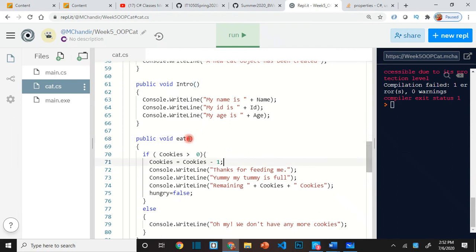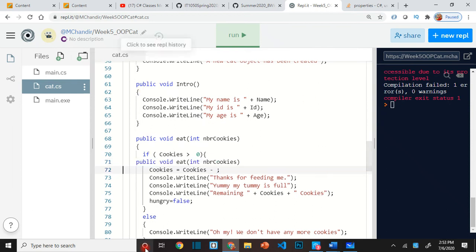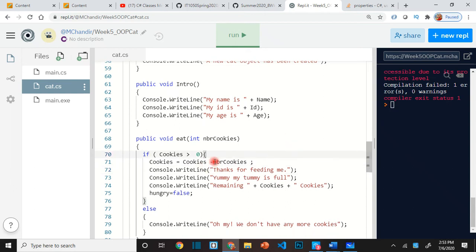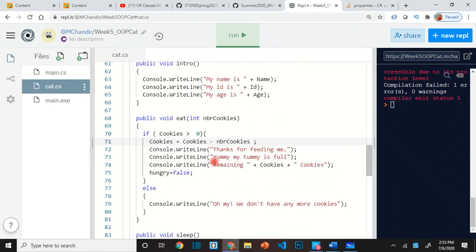So what does that mean? We will get an int number of cookies as an input parameter. Then what happens? Instead of checking for 1, you will use this, which is how many cookies it is eating. So instead of 1, you will say that many cookies. Now you can feed the cat 1 cookie or 2 cookies or 10 cookies. Up to you how many cookies you are feeding it.